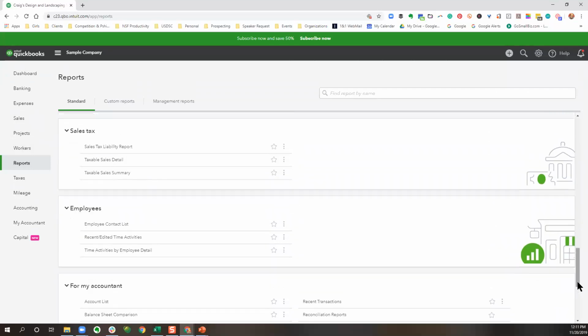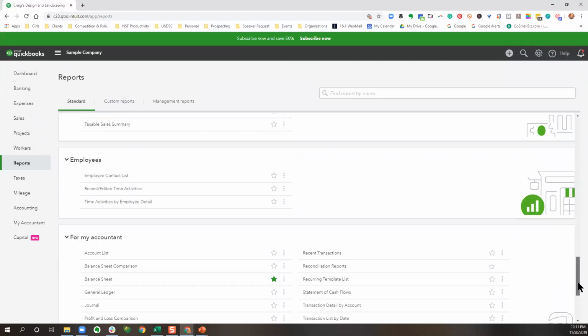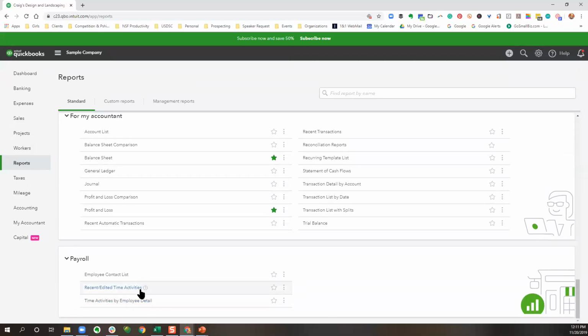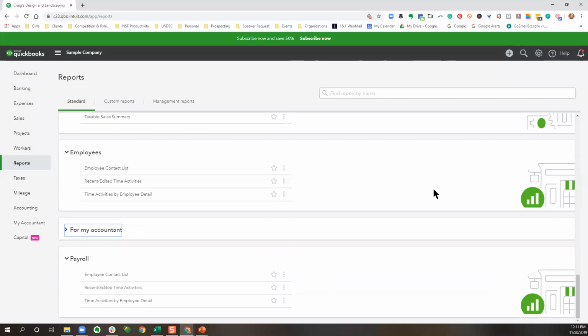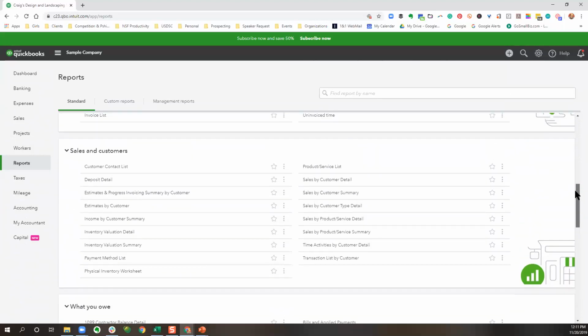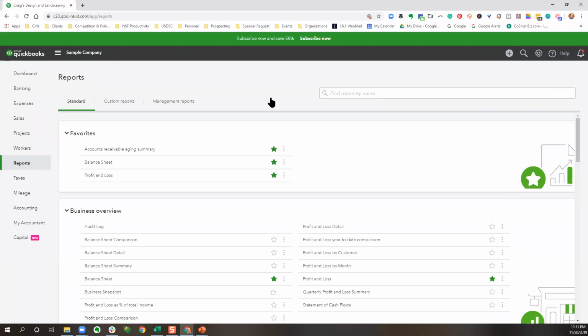Employee and payroll reports, I think, are separate. So there's employees, and if I scroll down a little bit further, there's payroll. You won't see those for my accountant unless you're an accountant, because those are the reports that we can run separately. Some of them are duplicative of what you run, and then a couple are extra.